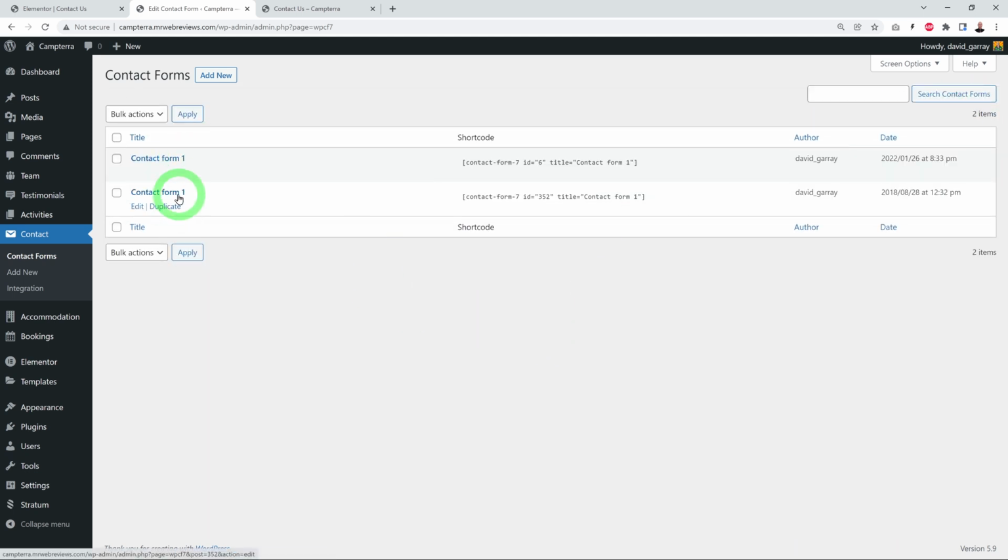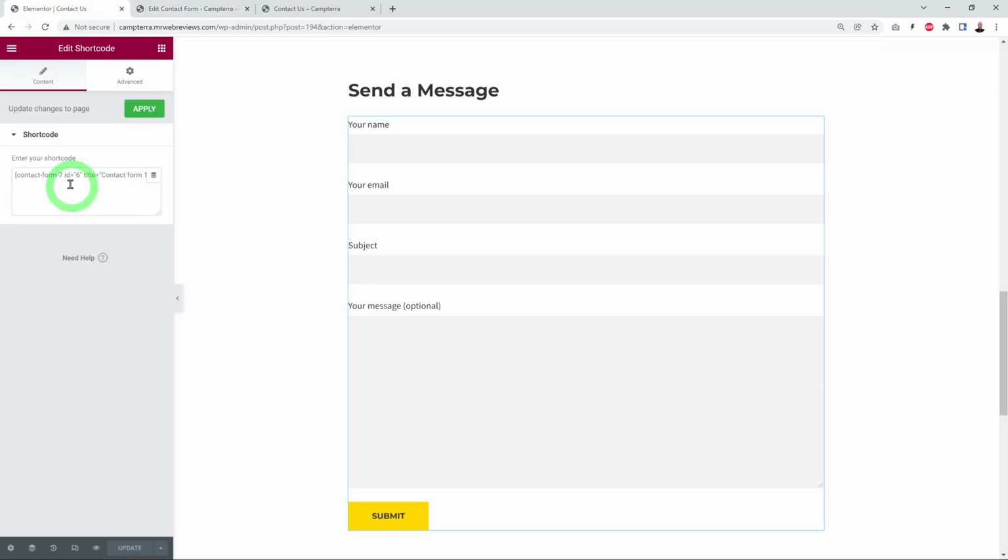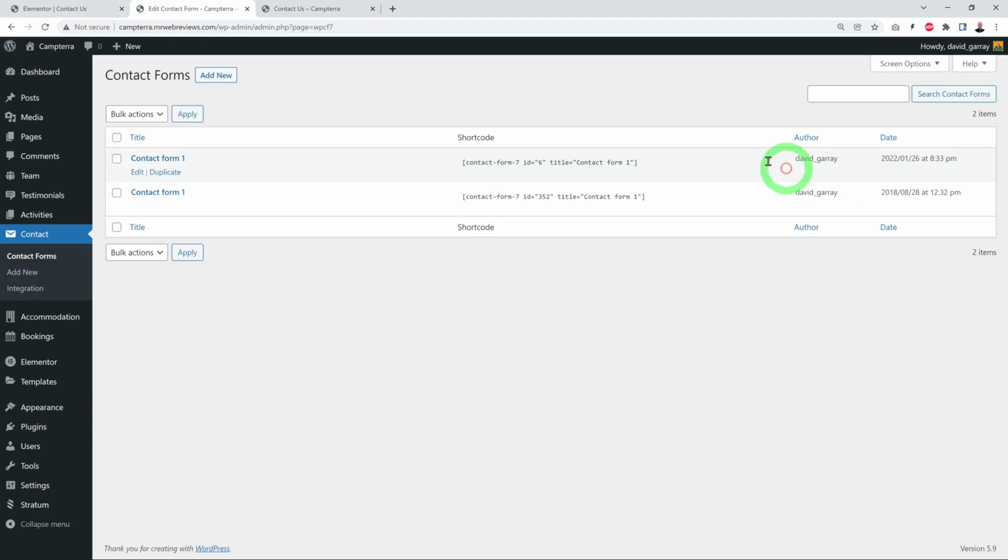Contact form 1, contact form 1. So which one is it exactly? So let's go back here. As you can see, it's using the Contact Form 7 ID 6 and it's named Contact Form 1. So if you go back here, this is the one, Contact Form ID 6, Contact Form 1. So this is the one we can edit. So let's click on edit.